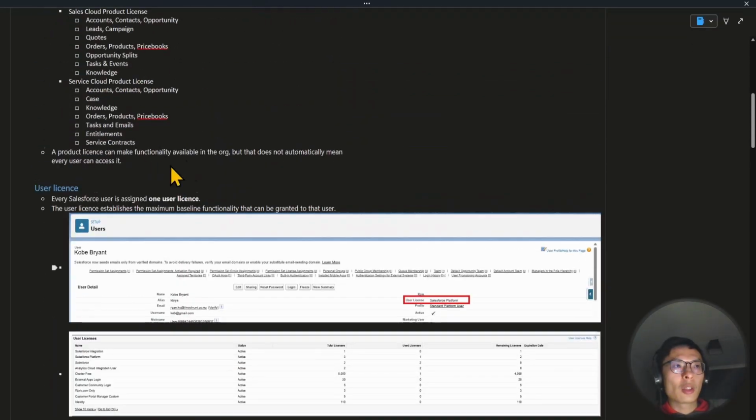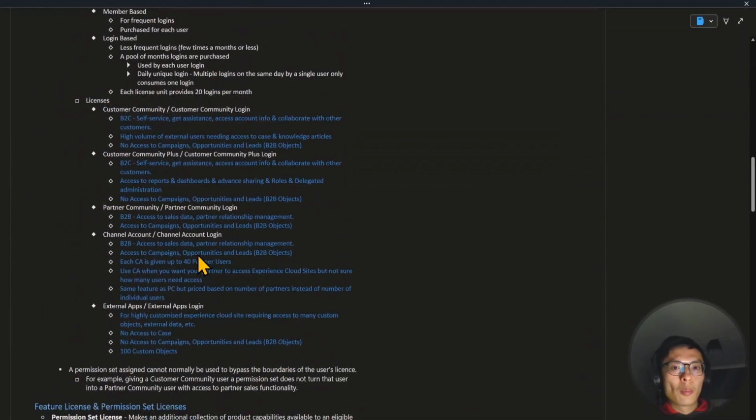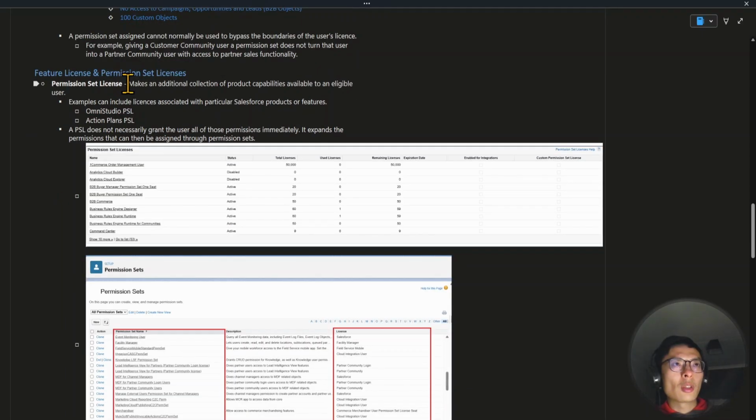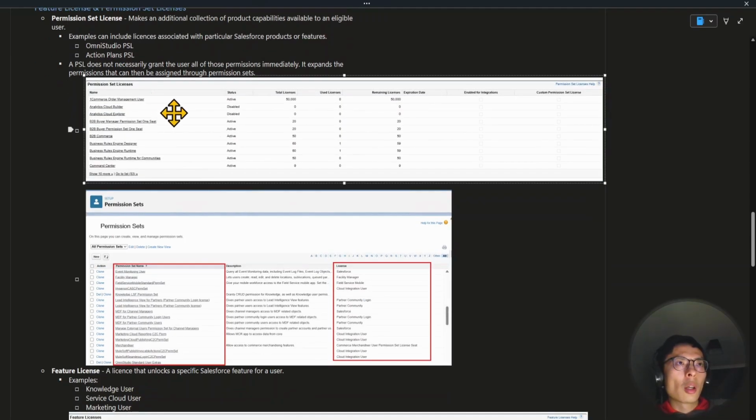So after selecting the user license, additional capabilities for the user are dependent on the assigned feature licenses and permission set licenses. A permission set license makes an additional collection of product capabilities available to an eligible user. Examples include Omni Studio permission set license or Action Plan permission set license. And these are some of the permission set license examples.